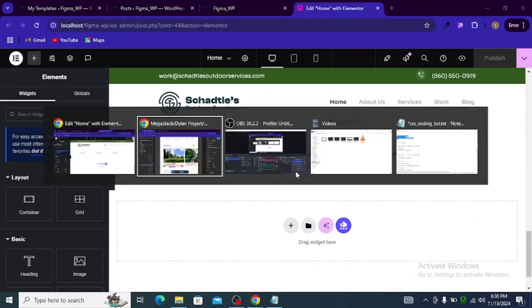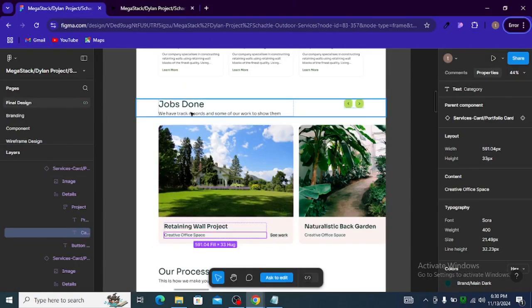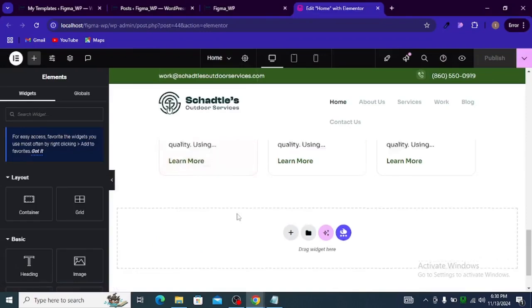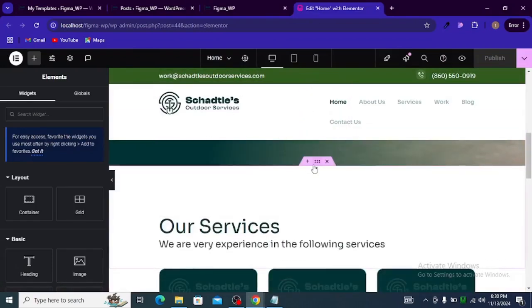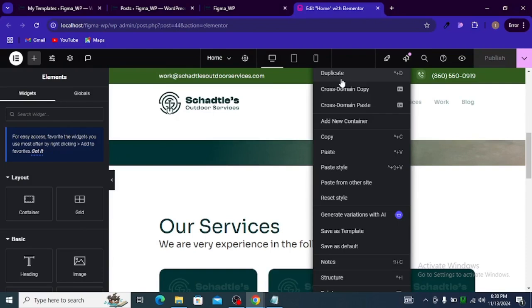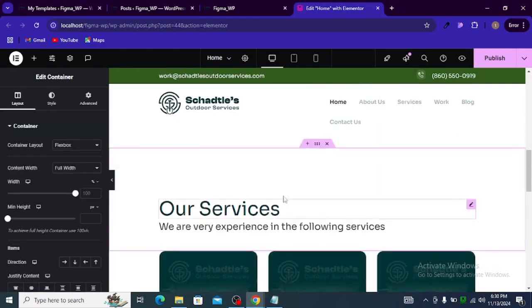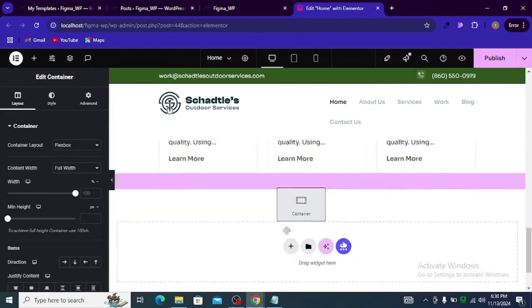Since we are having the job done here, you can see the job done. So let's just copy this. Let's duplicate this and then just move it down. Then we'll be good to go, and then we can start creating the next section.